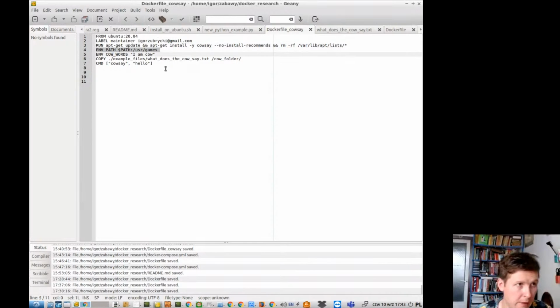Okay, this environment path, this ENV, means that inside of your system, each time it is run, the environment variable PATH will be modified. Normally the path is PATH, but we will modify the path to PATH:/usr/games. So we add /usr/games to PATH. I actually experimented with adding another environment variable, so we will also have an environment variable.